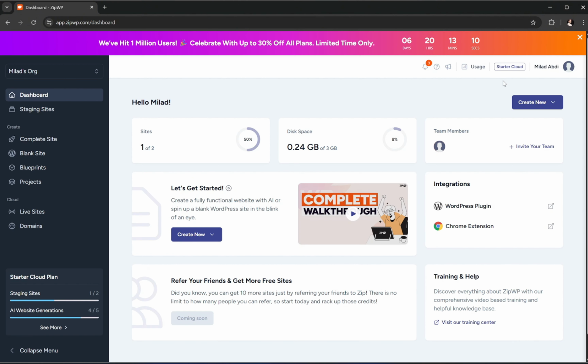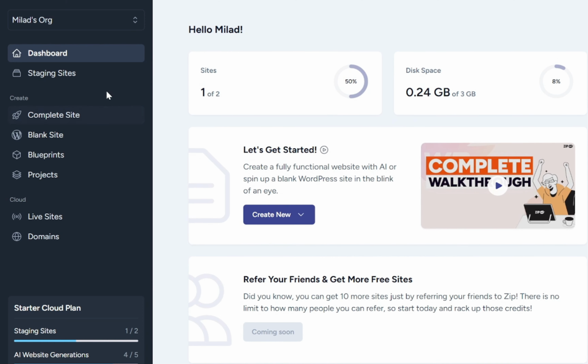After creating your account, log into your dashboard. Here on the left panel of the dashboard, we have a few options to start building our site. The first option is called Complete Site. This is where the built-in AI-powered web generator really shines. With just a few prompts, it can generate a high-quality project for you in under a minute. The second option is to create a blank site.